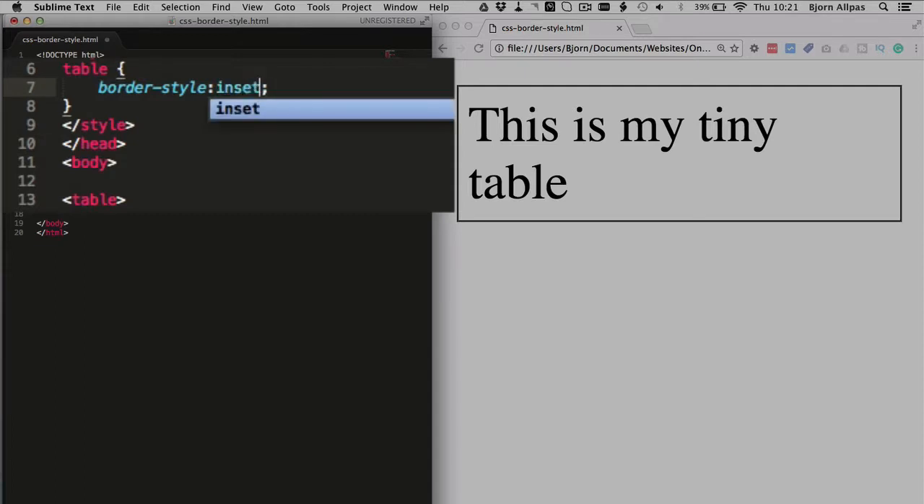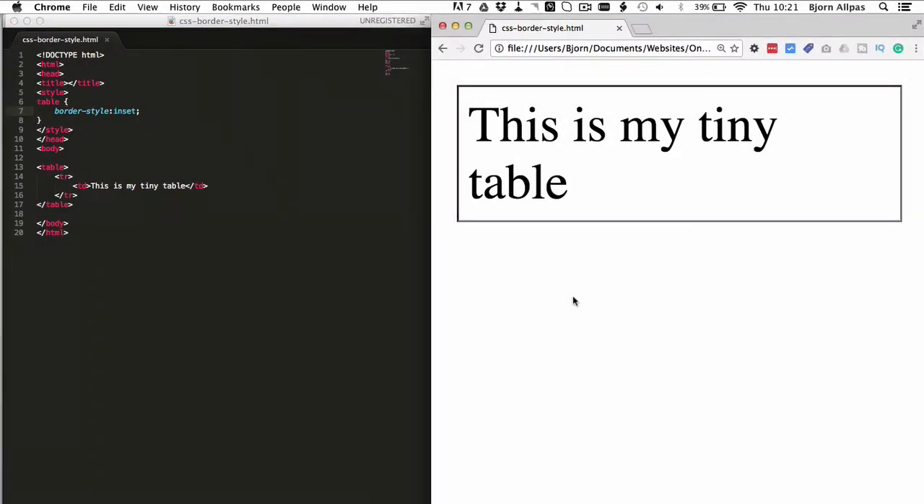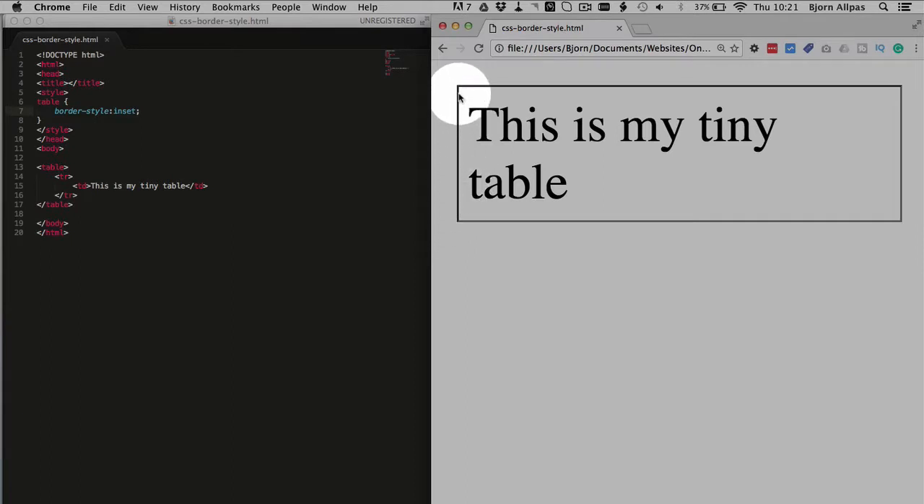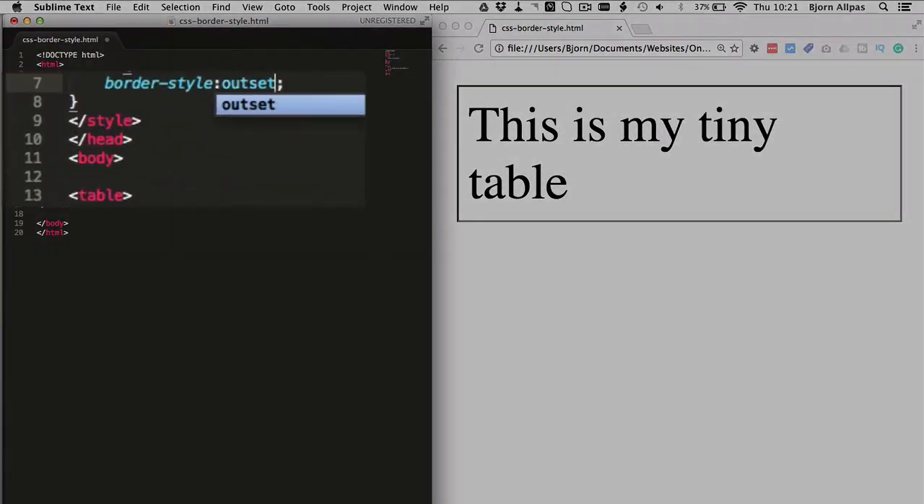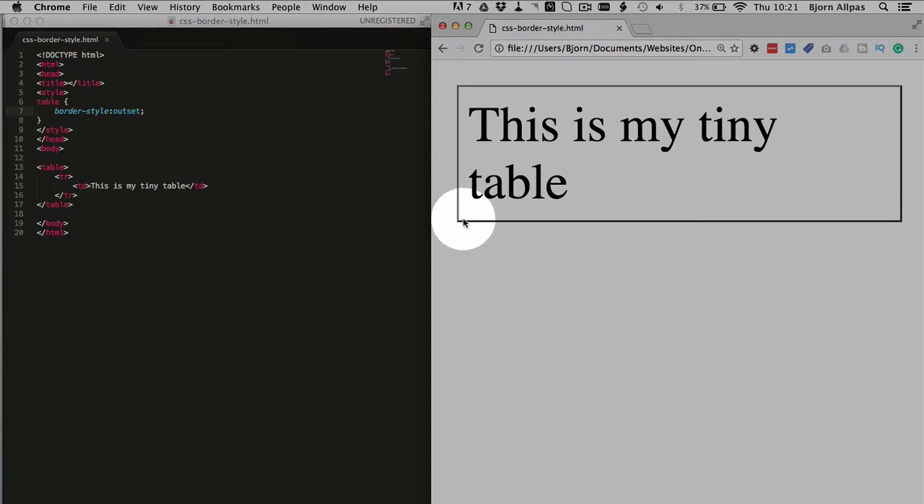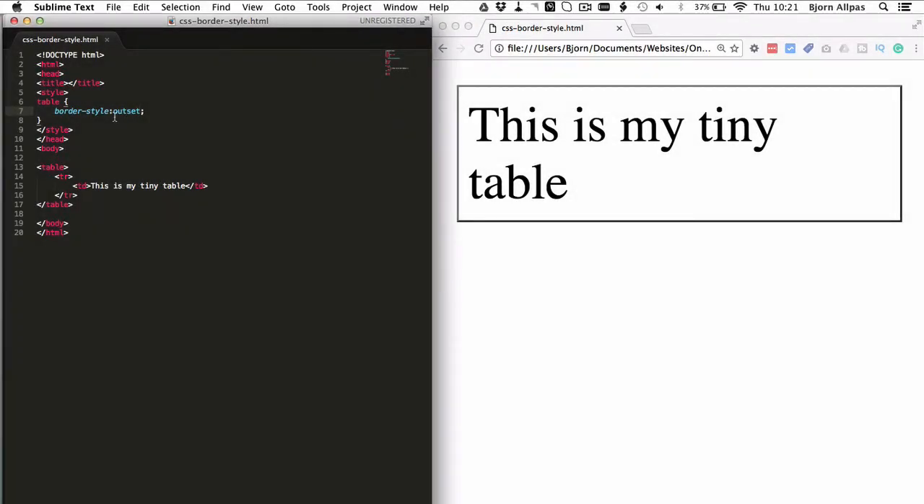We have the option of an inset border, which has the left and top side being darker than the right and the bottom. We have an outset option, which has the top and left being lighter than the right and the bottom. And those are all the options that we have available to us for border styles. We have solid, dotted, dashed, ridge, groove, inset, and outset.